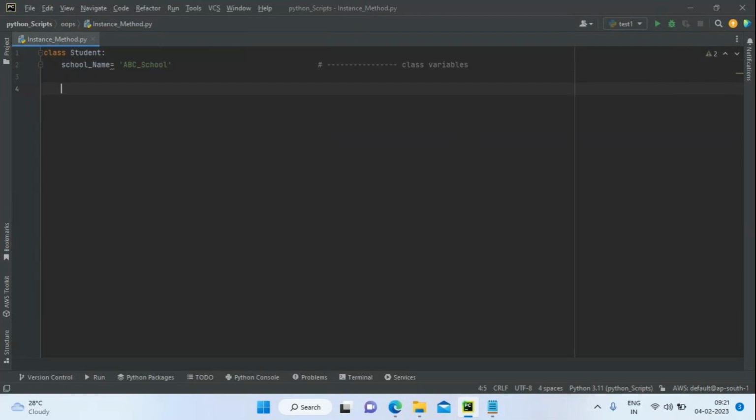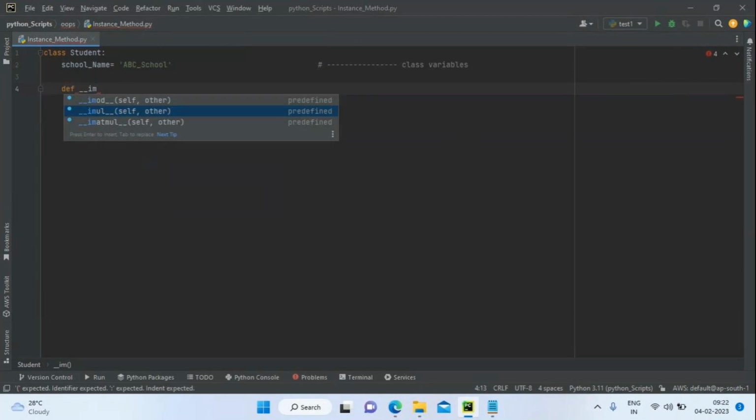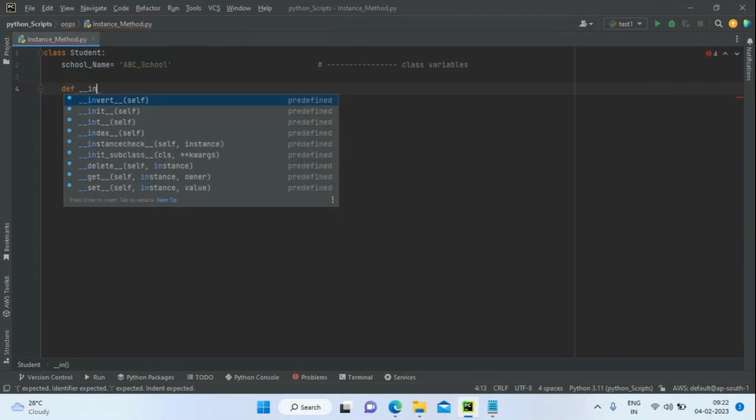Now if I want to create any object, definitely I have to create some explicit constructor. If you are not creating a constructor, your interpreter is going to create a default constructor for you for creating an object. Now I'm going to create one constructor explicitly using magic methods, using __init__, or you can say it's a dunder method. Dunder means the prefix and suffix should be double underscores.